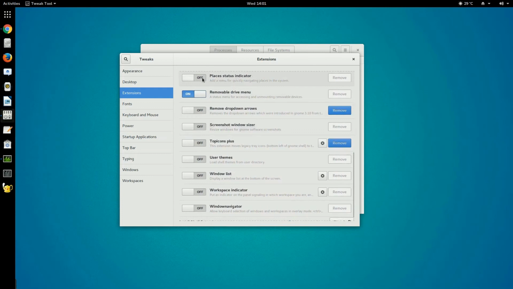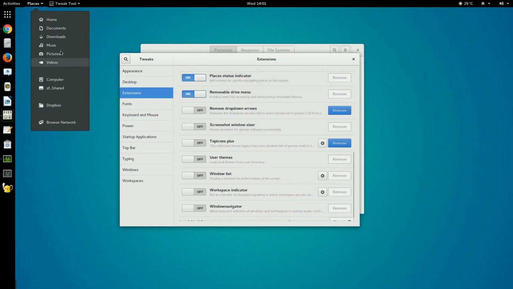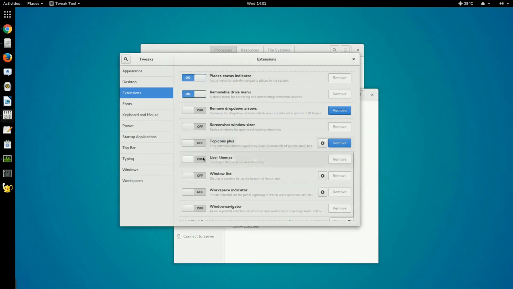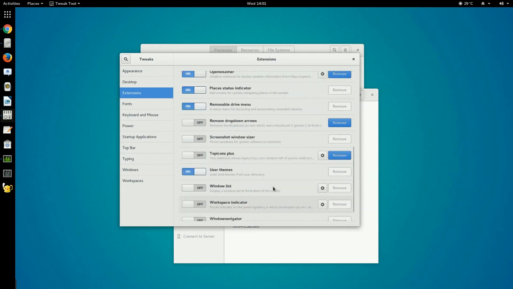Places status indicator. It adds this, so you have shortcuts to your downloads and whatnot. User themes. Turn that on because it lets you change the GNOME theme. I don't, but if you're going to, this has to be on. What else? Oh, right. I have Dropbox installed.